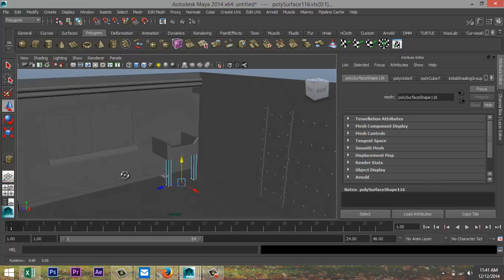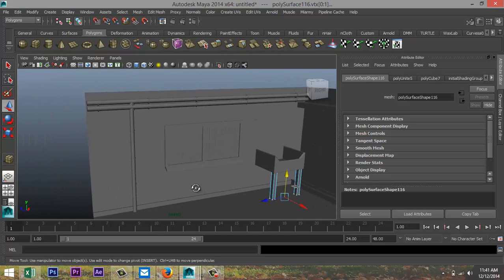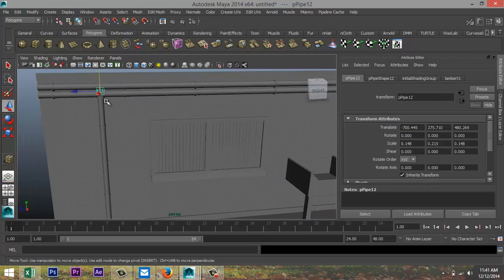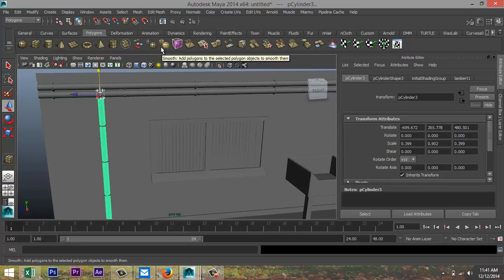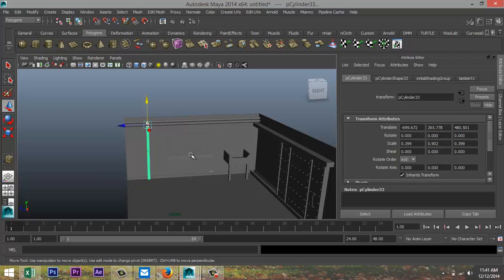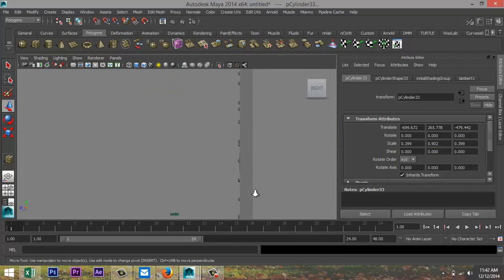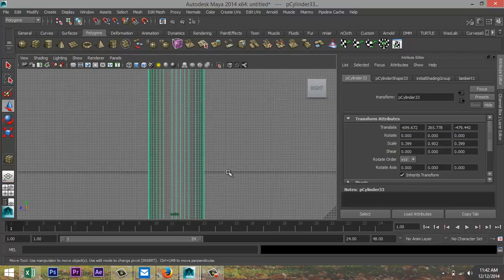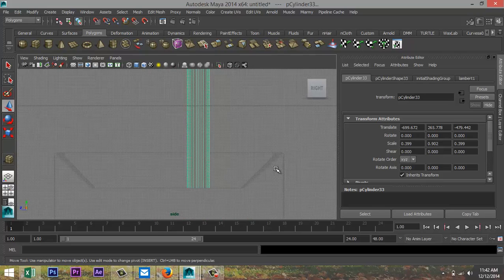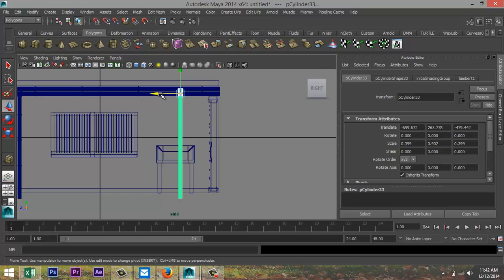Okay. Now let's take a section of this pipe here. So that piece, and that. Control D, hit W, move that over. Check it from our front view. We're going to hit 4 for wireframe mode. Let's bring that to the middle, like so.